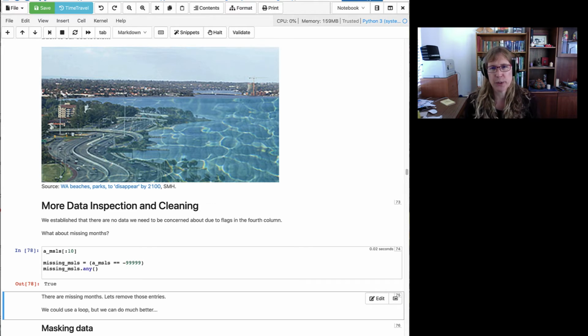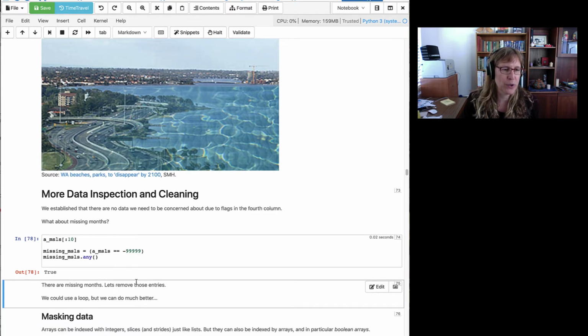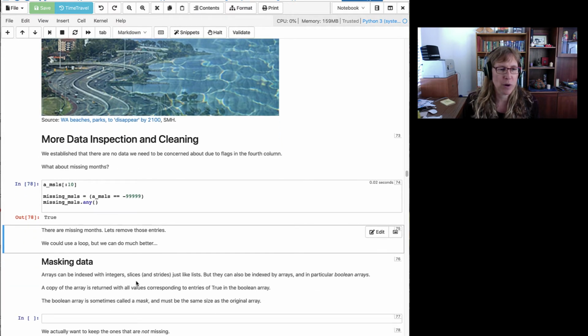So what we want to do is we want to remove those months, and we could do that by going through with a loop. Each time we check whether the sea level is equal to minus 99999, and if so, we exclude it from our accumulator. But there's a better way of doing it, and that's called masking, and that's something that we'll use quite a lot. So I thought I'd talk a little bit about that.